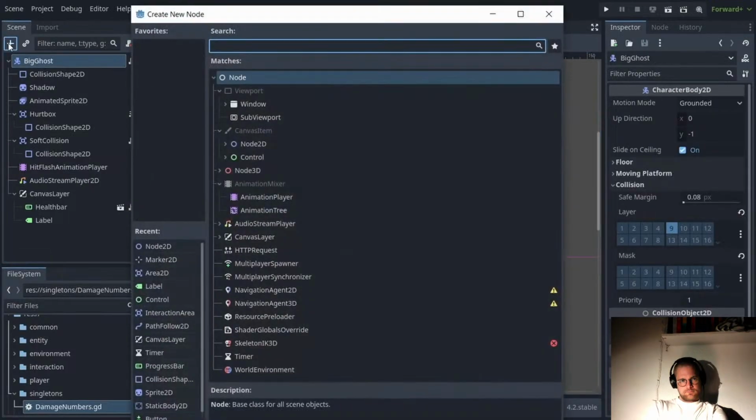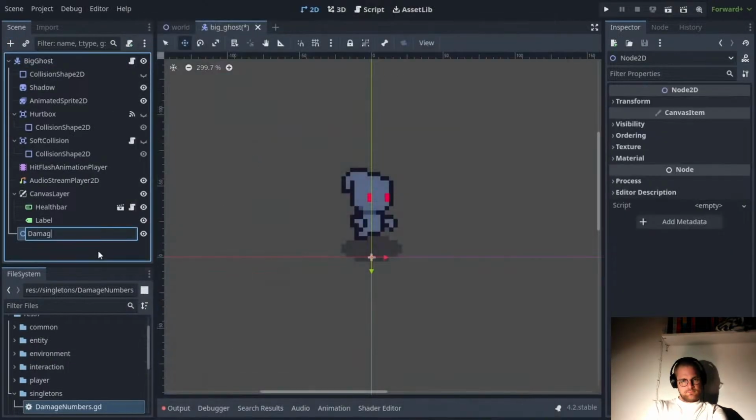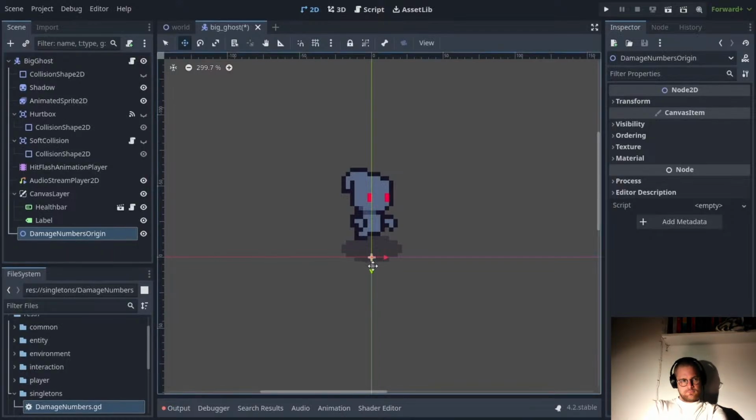I'm going to add a new Node2D to it and name it damage numbers origin. This isn't necessary, but it's going to help me position where I want the damage numbers to come from. So I'm going to position the damage numbers origin node above the sprite's head.